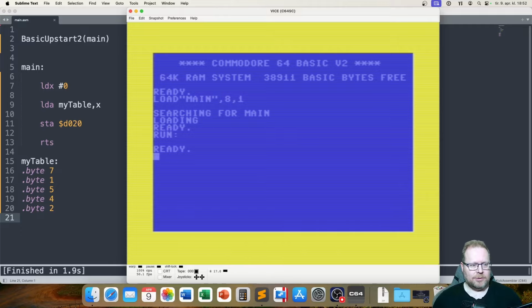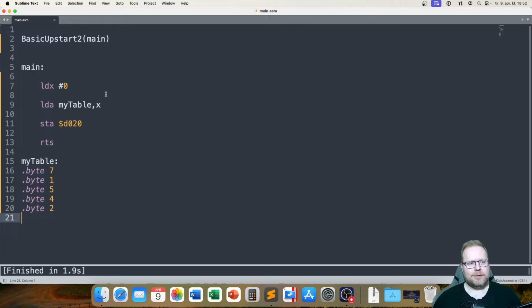Alright, so let's just do one more experiment. What if I load X with 1? Well, do you remember what color the color code 1 is? Well, we're going to find out right now.